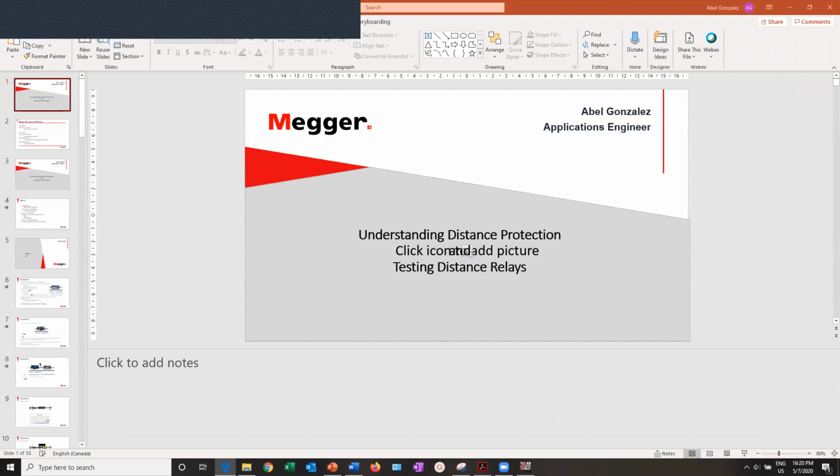Our first question is going to be for Sughosh. Sughosh, is Mho characteristics used only for phase fault protection? No, not necessarily. They can be used for any types of faults, pretty much phase-to-phase, single line to ground, or three-phase faults. Not just Mho characteristic for that fact. You know, different other characteristics that Abel mentioned, like quadrilateral, can also be used for phase as well as ground faults.